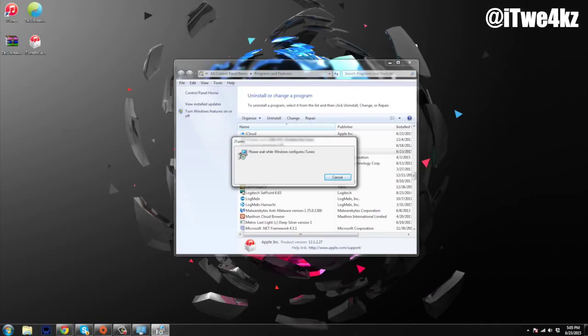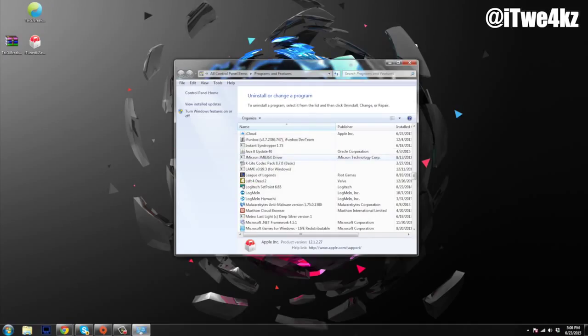And just so you guys aren't waiting around for the actual uninstall process to take place, I'm going to be speeding up through this process. Alright, so now that iTunes is uninstalled, and you can even see right up here that the icon is gone, so we know it's gone.